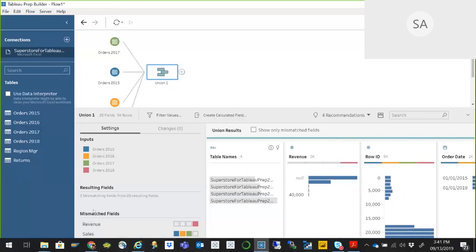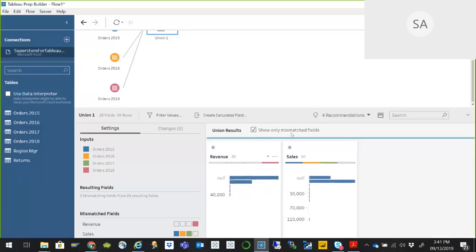What is also interesting to note here at the bottom is a section that says mismatched fields. What it means is that there is a sales column in my blue, orange, and green files, but there is a revenue column in my Magento file, right? And it's intelligently identifying that, hey, this might be the same field, so you might want to combine them together. If you check on show only mismatched fields, you can see that those are the 2 fields it's identifying as the same. So we can make sure that we are combining them together.